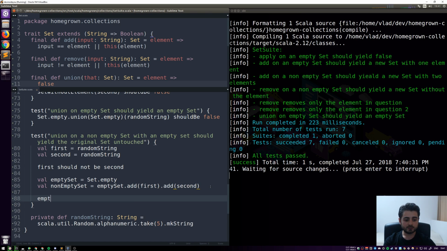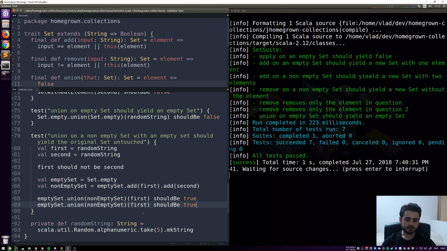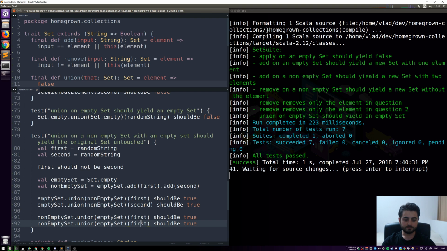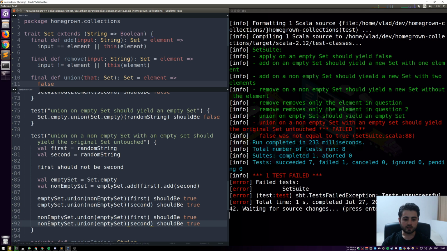Okay, so let's do empty set union non-empty set, and let's ask it if it contains the first element, and it should be true. And let's do the same thing for the second one. Right. And let's do the same thing now in reverse. So non-empty set union empty set. Okay, does it contain the first one? Should be true. Duplicate that. Does it contain the second one? Should be true. All of this should be true, right? So basically it should be exactly the same set as we put it, right?